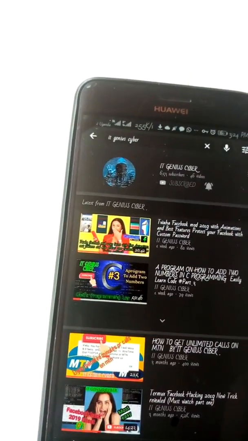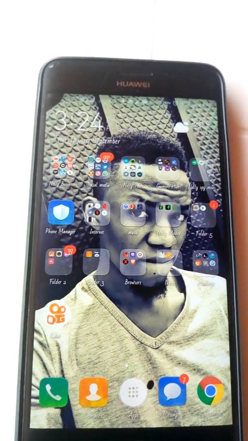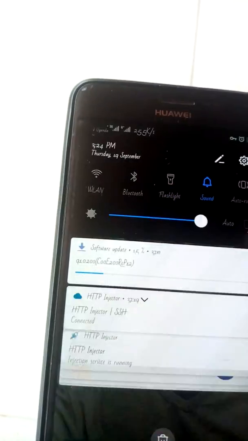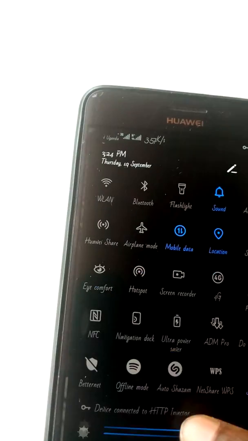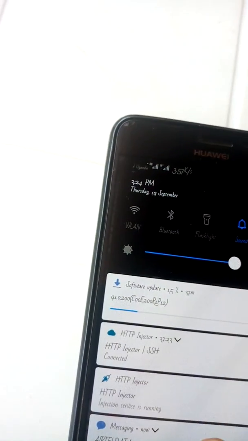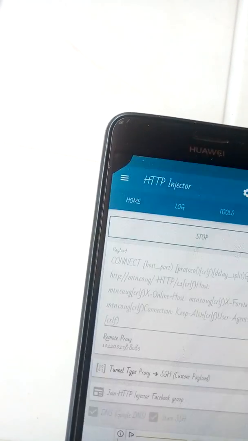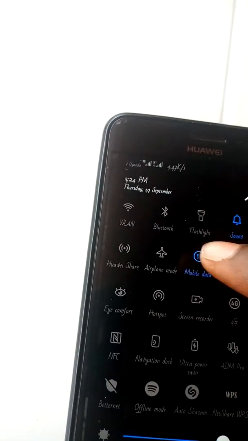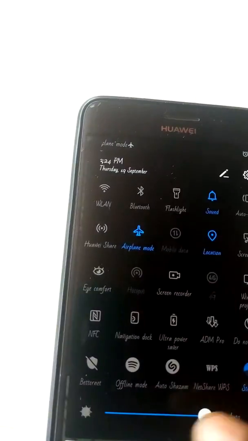All right, so besides that, let's go back to our main point. First of all, I'm going to require you, before we head to that, I don't want any messages, so I'll switch off my data. I don't want any messages, I don't want any calls.